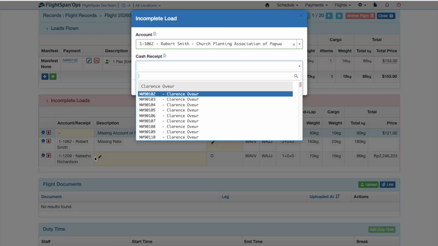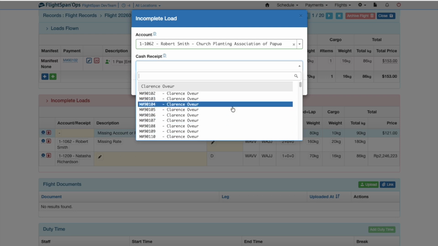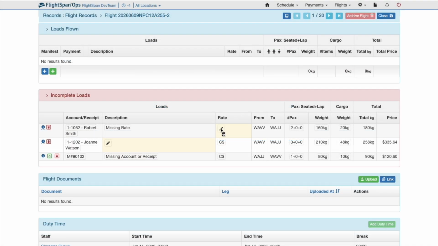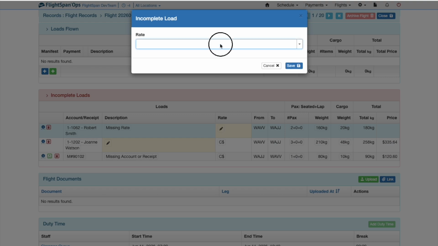Receipts are pre-filtered by the pilot or pilots assigned to the flight and by the available receipts, including ones already used on this flight. When a rate is added, the price will be automatically calculated unless you use a manual or open total rate.